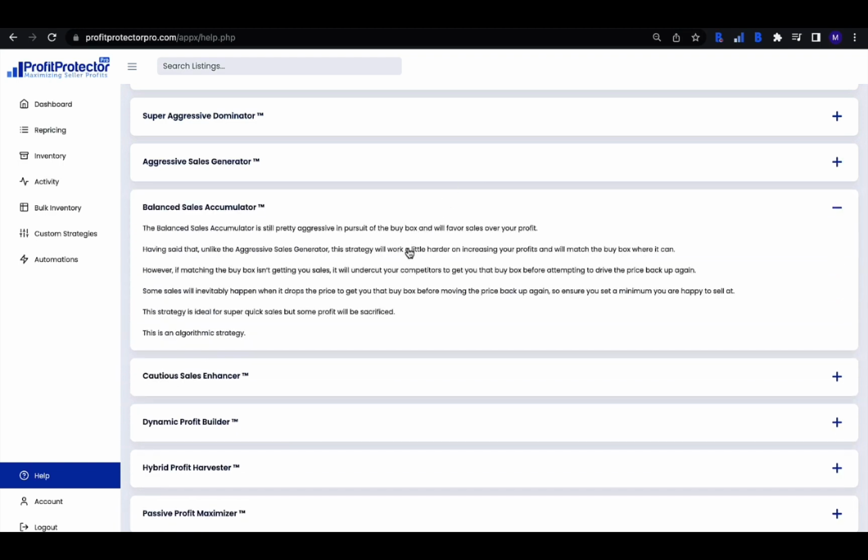You have the Balanced Sales Accumulator. Now this one gives you the best of both worlds of the more passive profit focused strategies and the more aggressive competitive ones. So it's kind of half and half. It's just as sales focused as it is profit focused. This one will give you super quick sales, and it does have a bit more of a profit focus about it. When I say that something has a sales focus or a profit focus, that doesn't mean it completely focuses on the sales only and forgets about the profit. It's just which way they kind of lean.